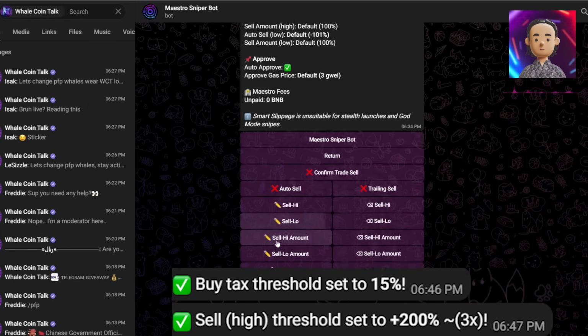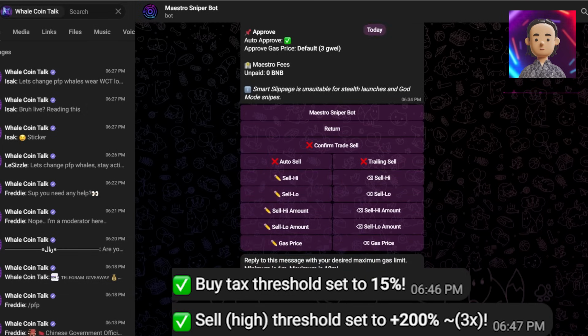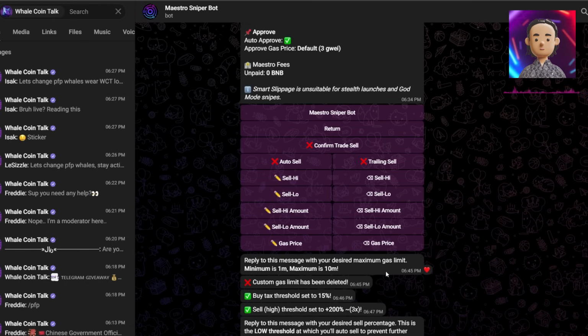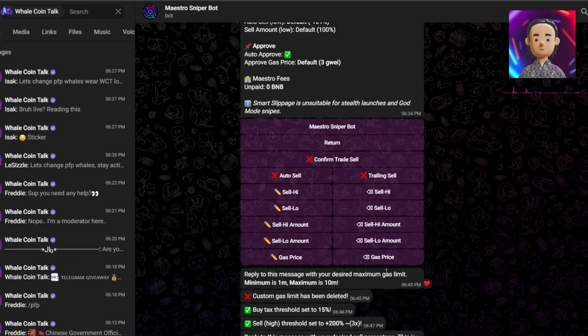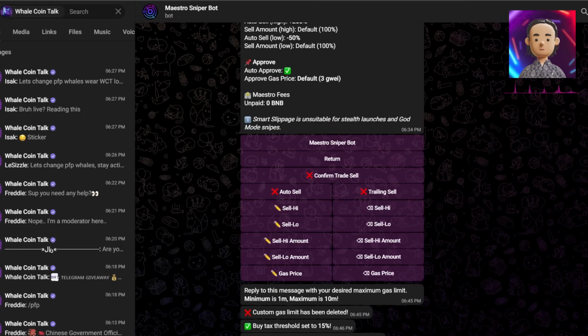And then you have a sell low, which is a kind of stop loss. So for example, as soon as it hits -50%, I want to sell. So that means that if I lose half of my initial investment, then I want it to immediately sell rather than taking any more losses. There are other options that you could set here as well.